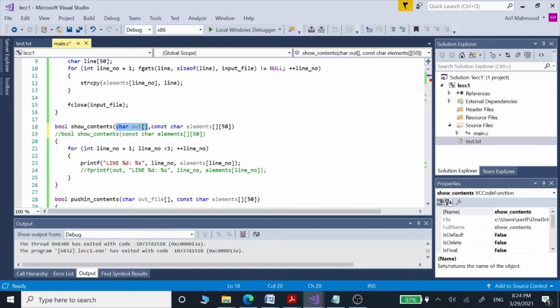So now we are going to use this out parameter to display the contents of our input file onto the console window. And instead of using this printf function, we are going to use this fprintf function, and in this function we can use this second parameter which we have defined, which is actually the first parameter. And then we are going to use this again, this array elements. We are going to give this as arguments, and line number we are going to give it as arguments, and this is the third argument, the out, which we have defined here.